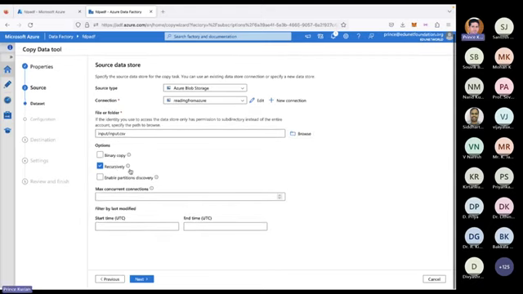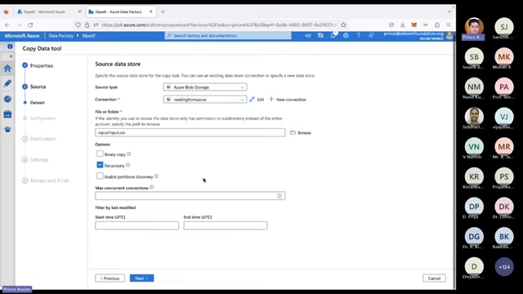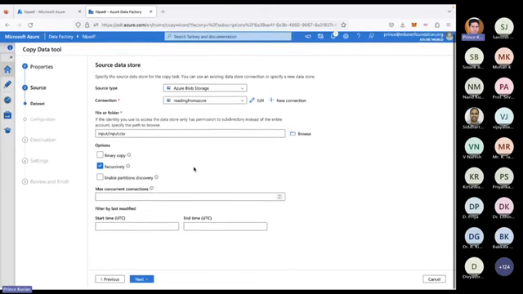We can load it recursively. Sometimes you are selecting a folder, and inside the folder there are some other subfolders or many files, so you need to select it recursively. There is another option, binary copy. If there is only one file, then you can go for this binary copy. Sometimes enable partition discovery is there. From the input source, you can filter it. If you don't want to load all the fields in the input file, you can filter by enabling partition discovery. There are some other options out there. By default, it is recursive. I'm going to proceed with this recursive option.